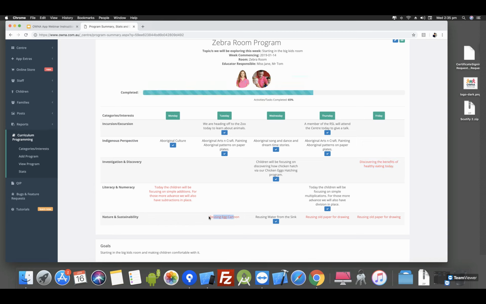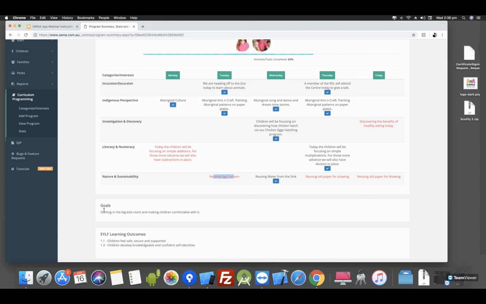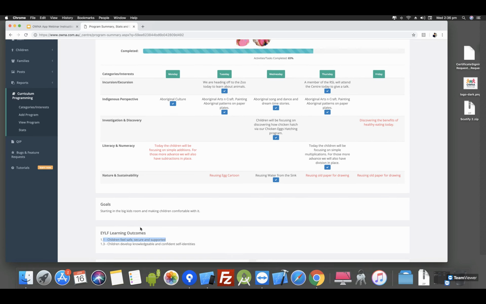Or I might look at this and say, yep, we spent so much time on the program this week, we're only able to do 65% of it. Perhaps next week we might lighten the load. Okay, and I might write that as my reflection. I might write that as my evaluation as well. Down here, we said our goal for this week was starting in the big kids room and making children comfortable with it. Our EYLF learning outcomes that we wanted to do was children feel safe, secure, and supported, because we're going to make them comfortable in the big room, and so forth.